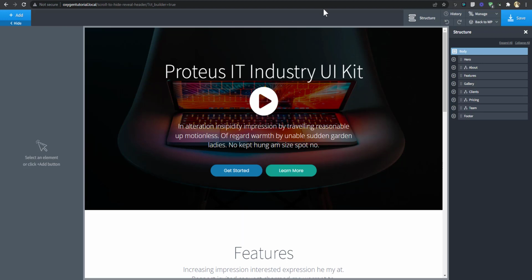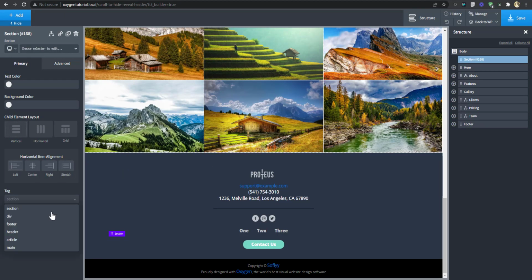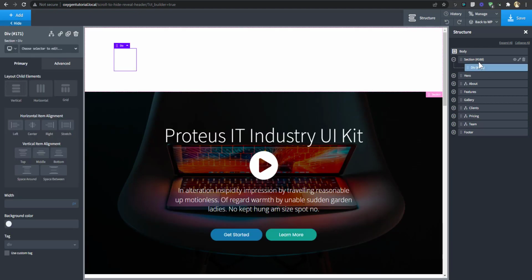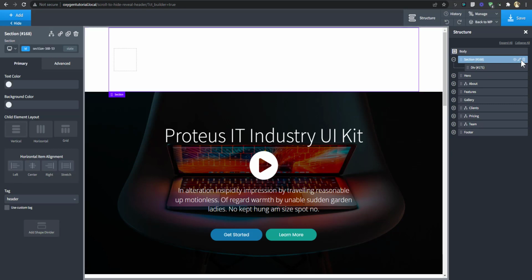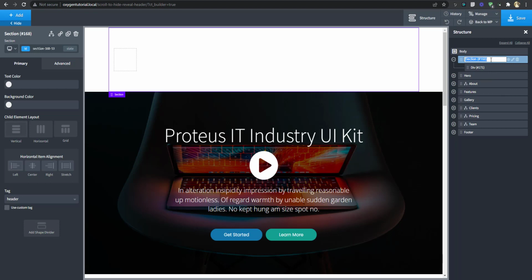So let's begin. First of all, we're going to add a simple header. So I'm just going to add a section. Okay, let me move that to the top, and then I'm going to change the tag to header. Very important. And then I'm going to add a div inside that section. First of all, I want to rename this to header. I like doing that as a habit.